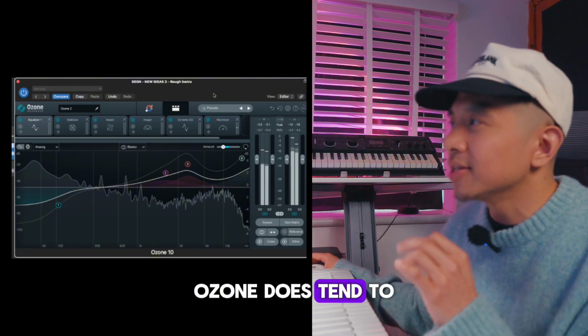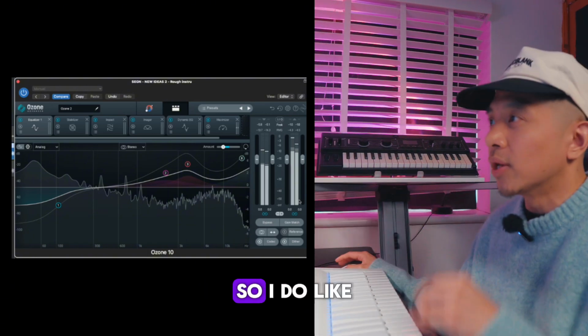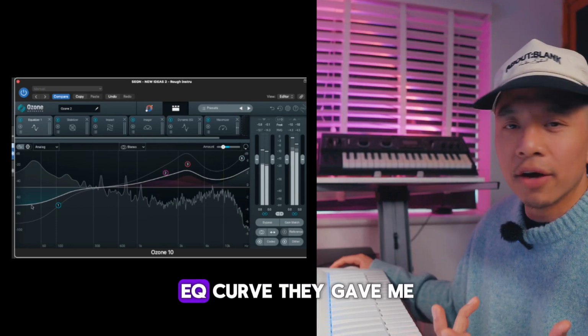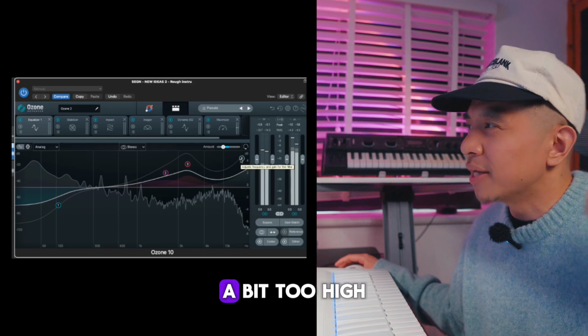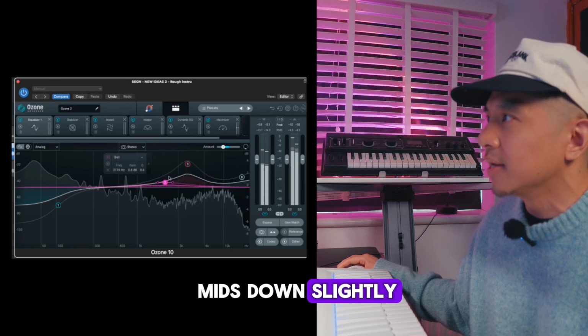But Ozone does tend to make the song sound brighter and more saturated. So I do like to use the settings as a foundation. So this is the EQ curve that it gave me. Again, a bit tinny, a bit too high. So what you can do is just turn this down. You can turn the mids down slightly, turn the bass up.